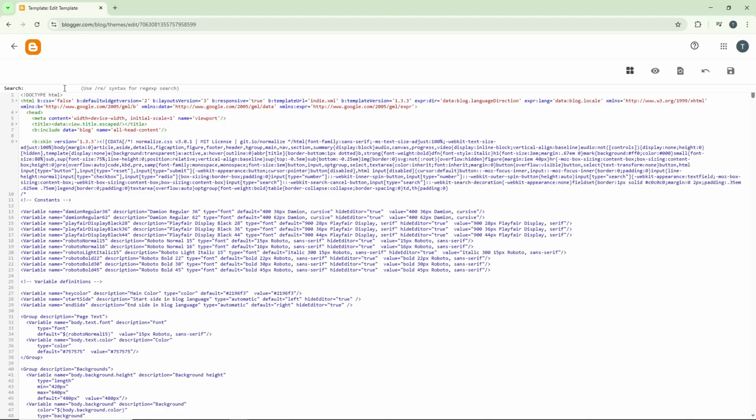For example, if you want to find the head section of your template, simply type in <head> into the search bar, and it will highlight all instances of that tag throughout your code, making it easy to navigate directly to the section you need to edit. And that's it. You've successfully enabled the search button in Blogger's HTML editor, allowing you to quickly find and edit specific parts of your template code without endless scrolling.